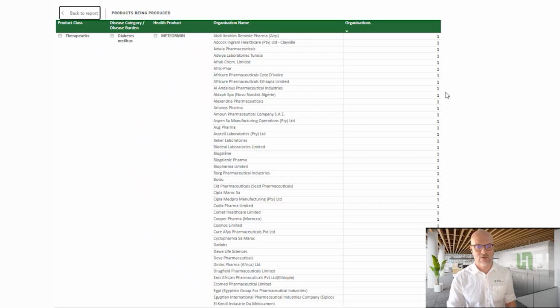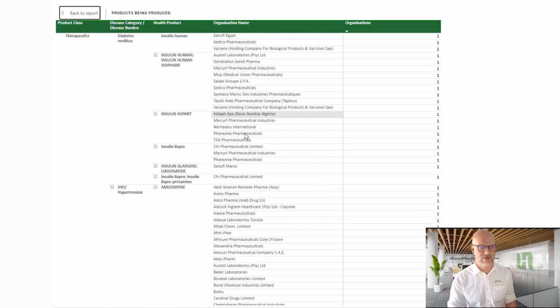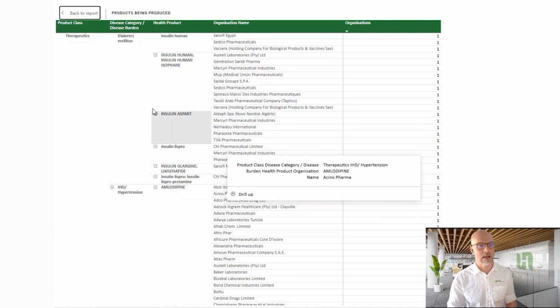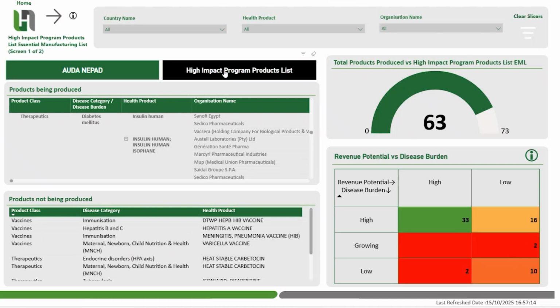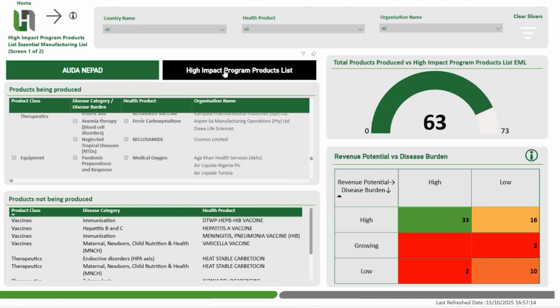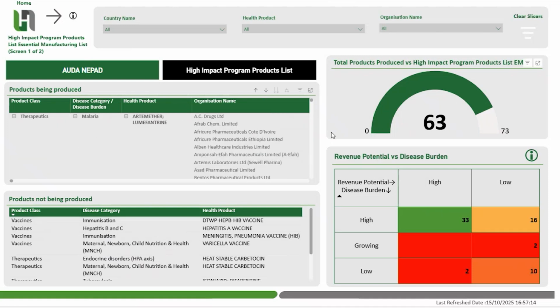If you want to see exactly who is making what, you can see here for metformin to treat diabetes, there is a list of all the manufacturers that are currently making that formulation. For hypertension, we move forward to amlodipine and so forth. Any list could be used in this way. So we have a high impact program product lists, which is a list of products that were interesting for the commissioners of this database originally, the Gates Foundation, with exactly the same methodology that's able to be used.